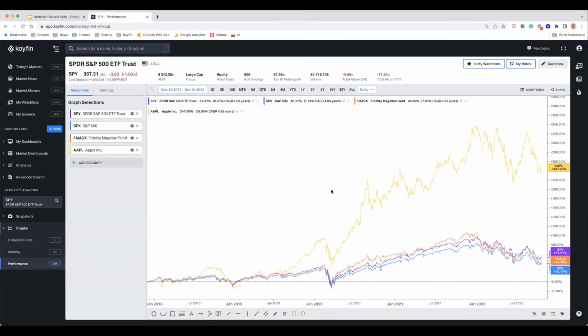Question from Brad. For the column summary in watchlist, can you add weighted harmonic average? We don't have that. Brad, if you can put that in the feedback button here as a feature request, I'd really appreciate that. And that's something we could definitely prioritize and add down the line.